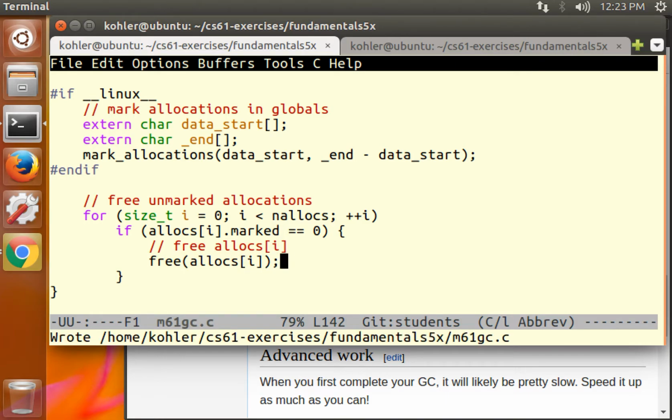Why is that wrong? allocs[i] is not the memory that was freed. It's a pointer into an array. So we shouldn't free something that's in the middle of the array. Probably the easiest thing to do here is just call m61_free.